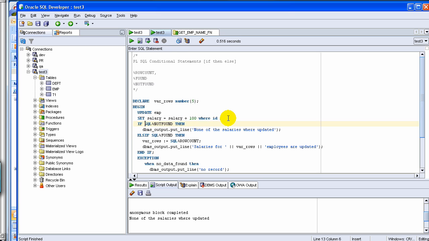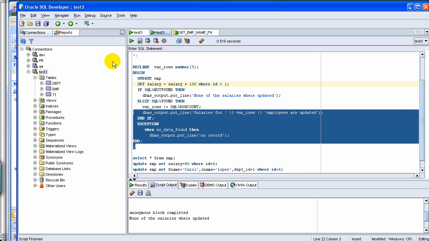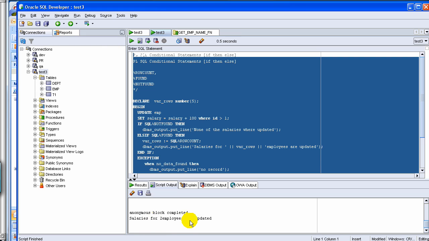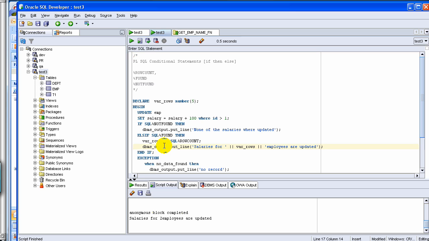Whereas if you do this, then we'll probably have two rows, so we'll see salaries for two employees are updated. So that's about the DML statements. Next we'll do the explicit cursor.